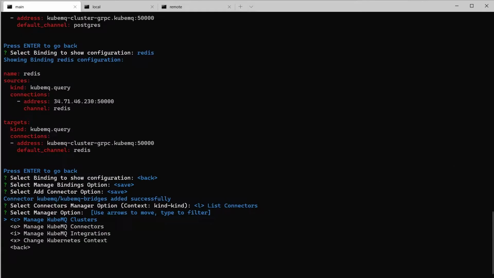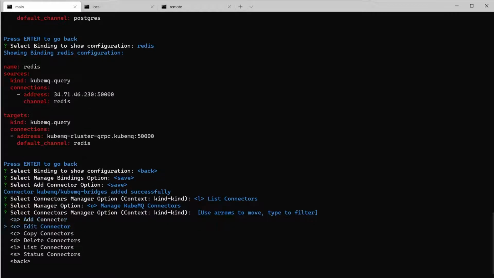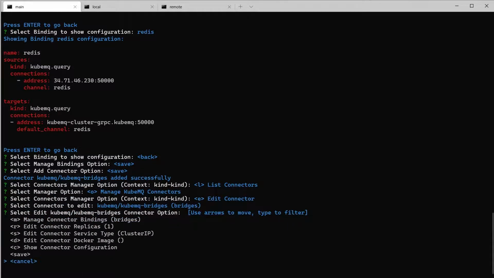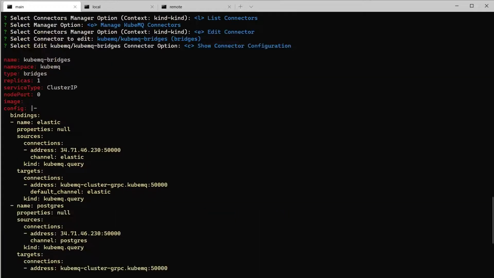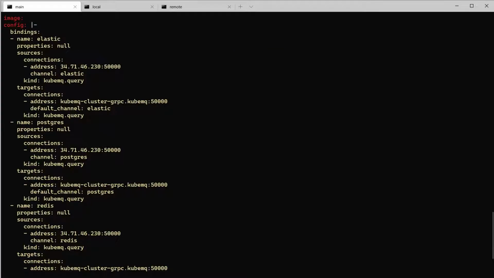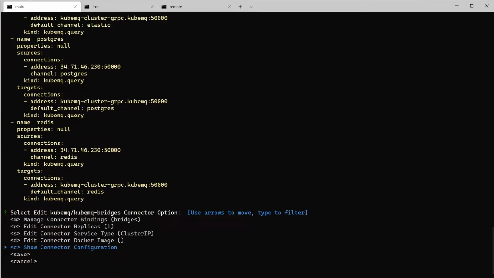We can see it here again. We can see that we have all the connectors. We can see the configuration of our bridges. We have three bindings, Elastic, Postgres, and Redis. All of them have a source that's listening to KubeMQ on port 50,000 on the load balancer, and forward the information inside.